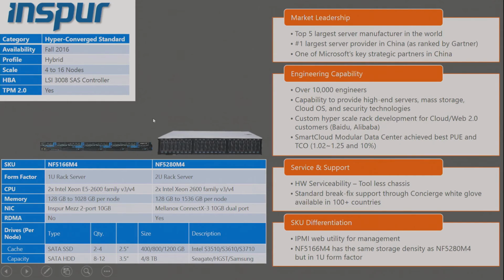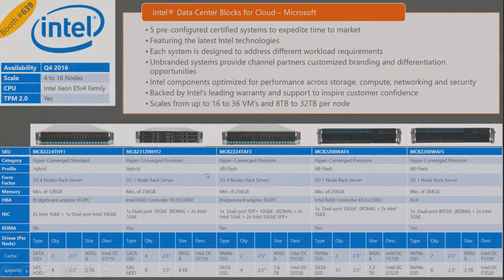Based out of China, one of the key strategic partners of Microsoft in China, and they are putting through their NFS 166M4 and NFS 5280M4 offerings. I think one of the interesting things here is 166M4 has the same storage density as 280M4, which you see here. So this 1U packs the same storage as this 2U, go figure. So that's pretty impressive.